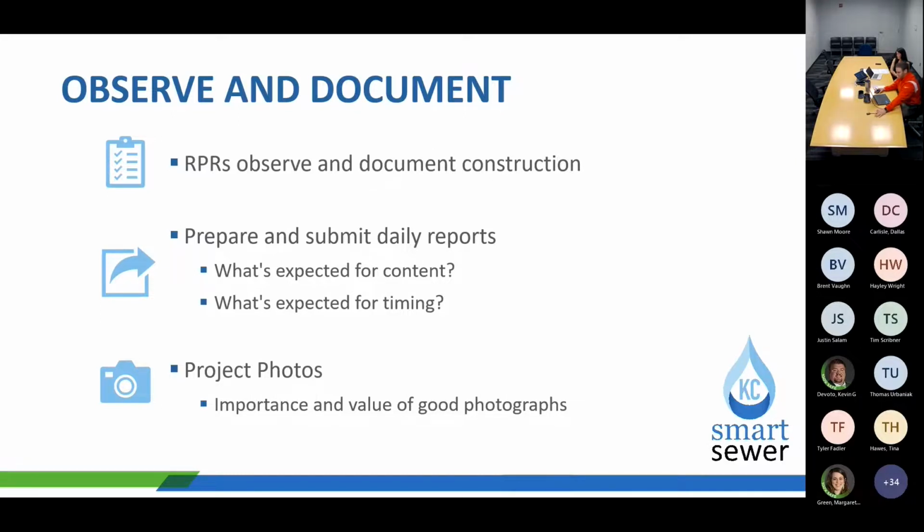As far as project photos go, these are very important as well, not only serving as documentation of the work that's completed, but of the conditions of the work, and they can also provide a broad view of the work area. So it could show some other aspects that'll be important later on down the road. We'll get into this a little bit more later.